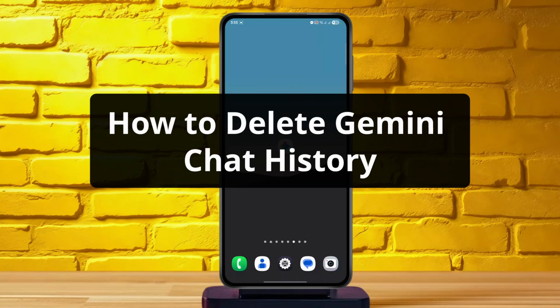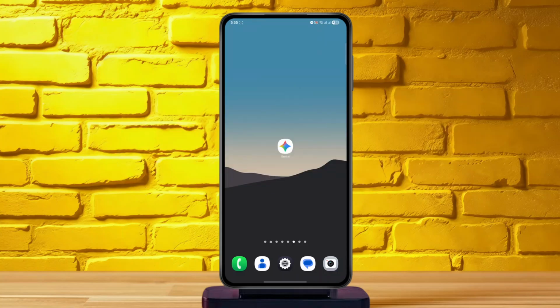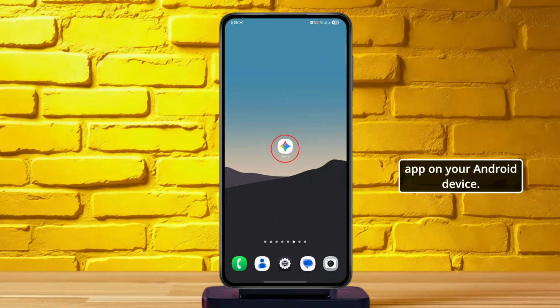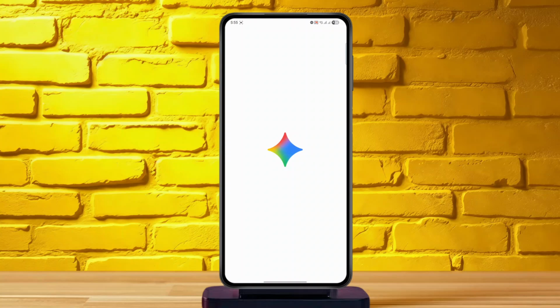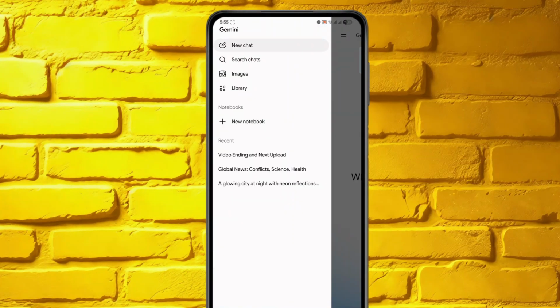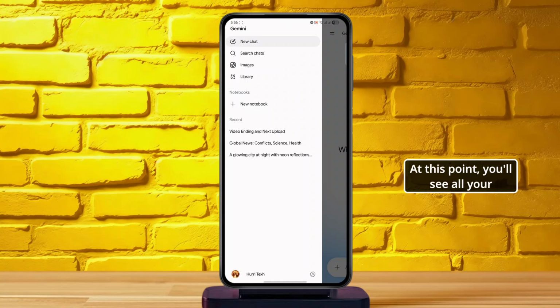How to delete your Gemini chat history on Android. This tutorial shows you how to clear your past conversations from the app. First, open the Gemini app on your Android device. From there, tap the menu icon at the top left of the screen to open the sidebar. At this point, you'll see all your past conversations listed there.